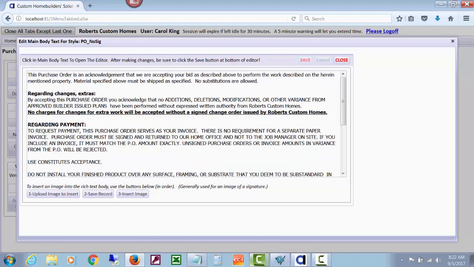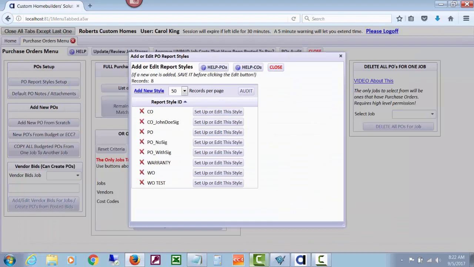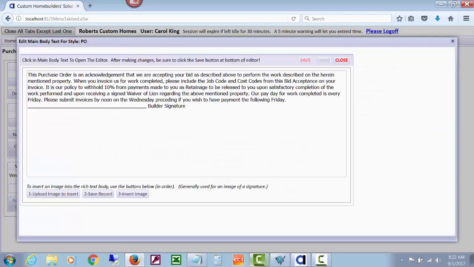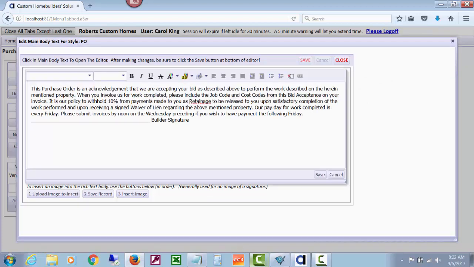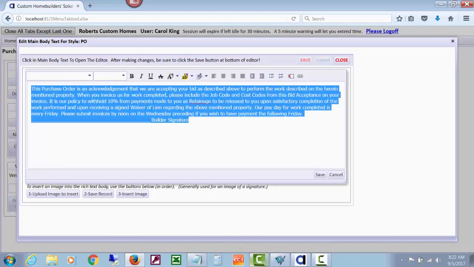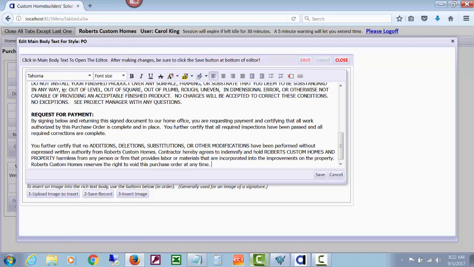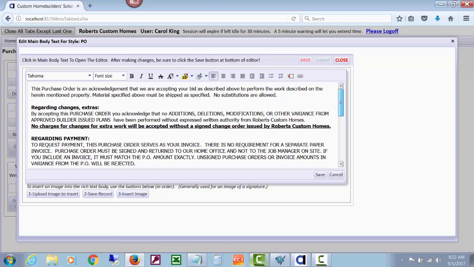So I'm going to cancel being in this particular PO style and go back to this PO style and go to Edit the Main Body Text and click in this box. And I'm actually just going to highlight over all of this and do backspace to get rid of it. And now I'm going to hold down my Control key and press the letter V as in Victor to paste. And so see how this stuff has pasted in. He's set up some various things. This purchase order is, and he's bolded and he's underlined some things. I think you can probably get the idea.